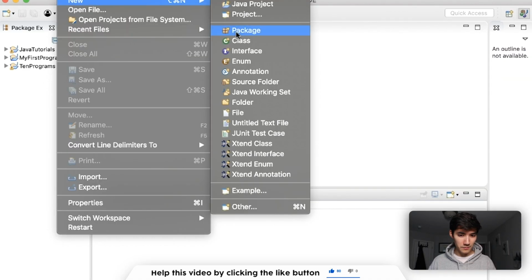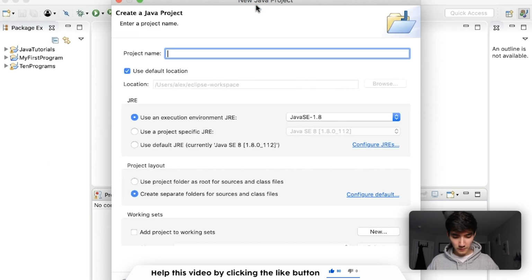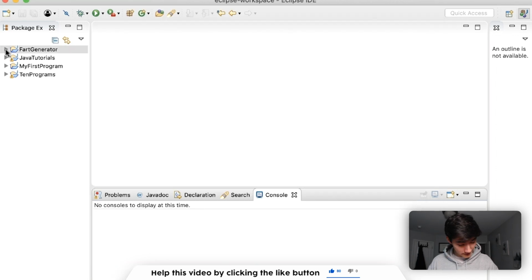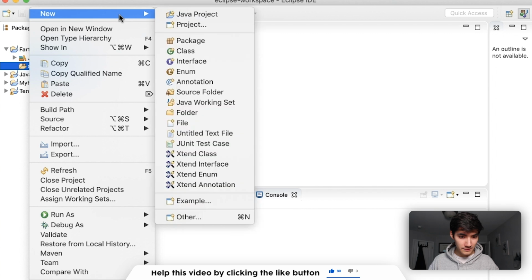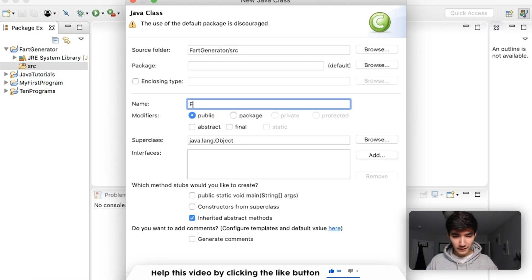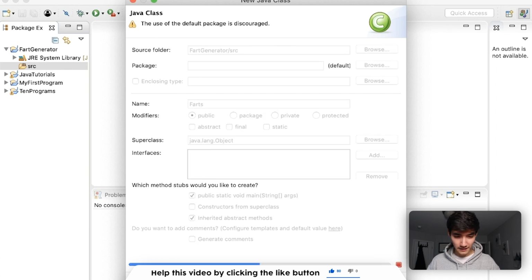So let's get started with this fart program. Go to new Java project. We'll call it fart generator. Hit finish. And then inside there, we're gonna make a new class, and we'll call it farts. Hit the main method and finish.